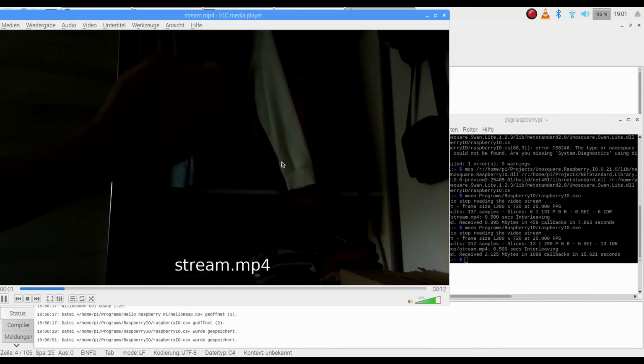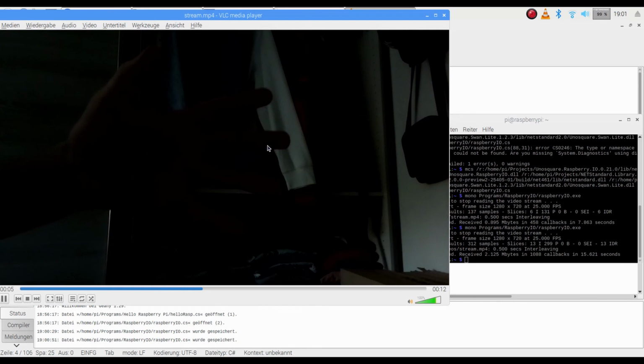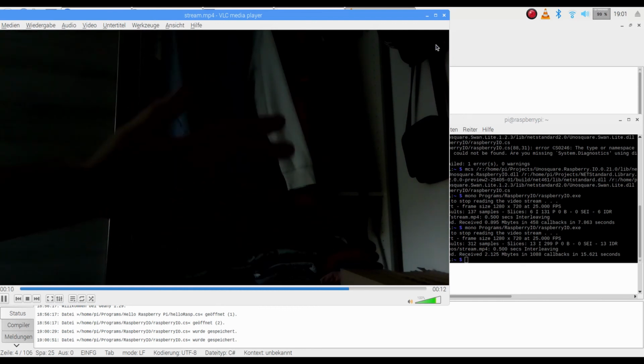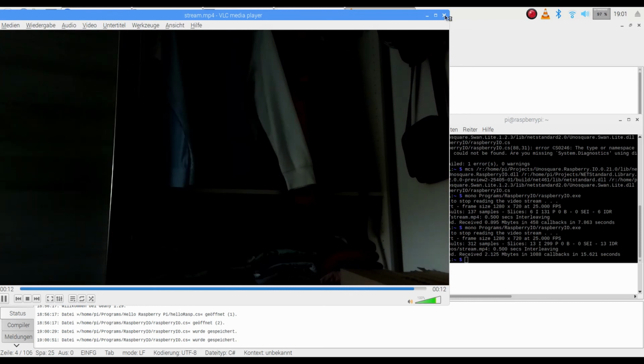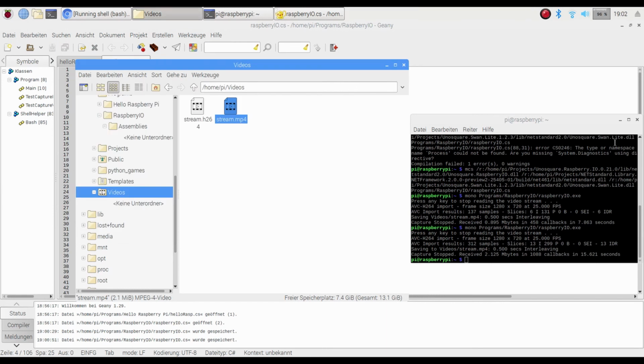Let's just open it. Here are my 5 fingers that I'm always showing as a kind of evidence to show you that it actually works. And other than this, yeah, I think it's working pretty well now.